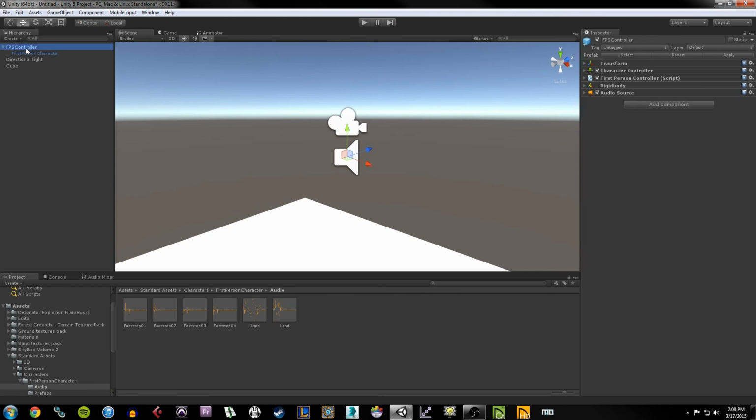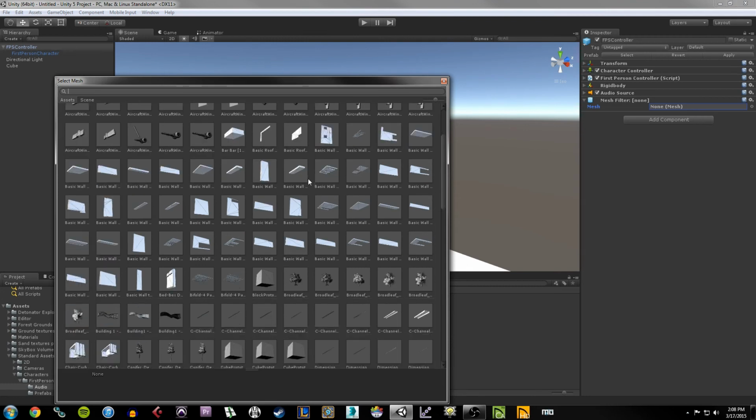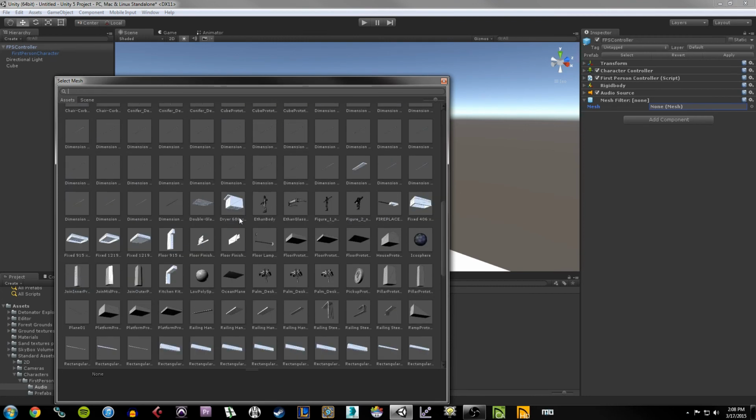So if I look at FPS Controller, what I can do is hit add component, and I can go under mesh, and I can add a mesh filter, and I can click this over here. I can click the little circle arrow here, and I can look through a list of assets that are available to me. Now, assuming you imported all the packages properly when the project created itself, you should have a lot of these assets. Some of them you won't.